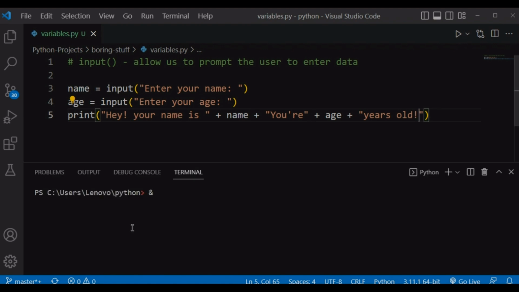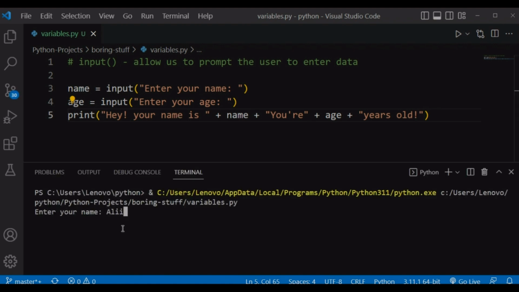Let's run our file. Enter your name, Ali. Enter your age, let's say 24. Hey, your name is Ali. You are 24 years old. But as you can notice here, there is some collision between our variables and our strings. So let's provide some space so that it looks more readable.